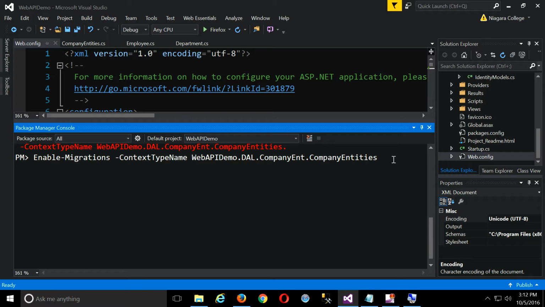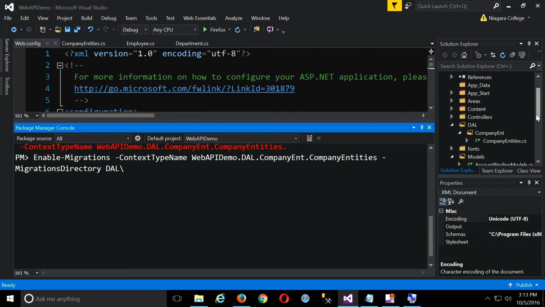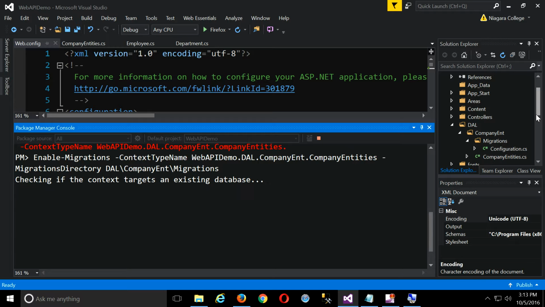So what I can do is I can go dash migrations directory, so I'll use the tab to help me write that. It just wrapped around because my font's so big. Migrations directory, and then I just pass the name or the path that I want to use. So I'll go with DAL/company ent/migrations. Okay, so this time should work, and it will actually create that subdirectory.